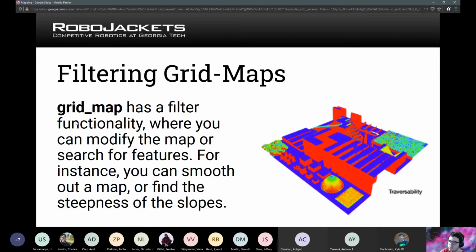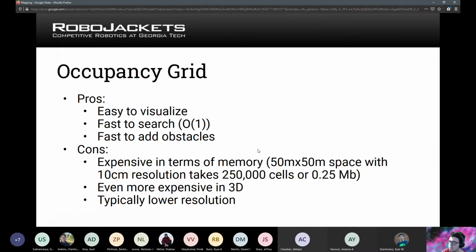One functionality is that you can actually filter through them. So you can search the map for features. So say you have this elevation map here. You can find the steepness of the things. So you see that this blue means that it's completely flat, red means it's fully steep, and then you have this, I think it's a dome. So it's flat at the top and then steep at the edges. And you can get interesting information through using grid maps.